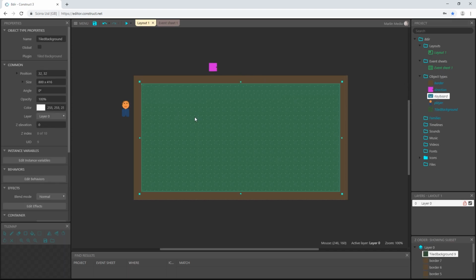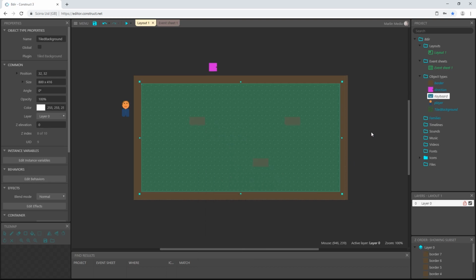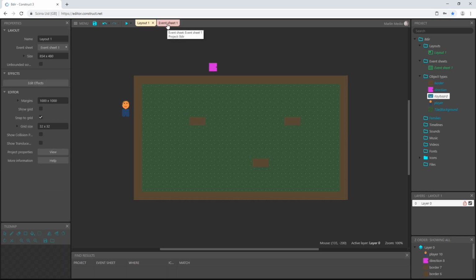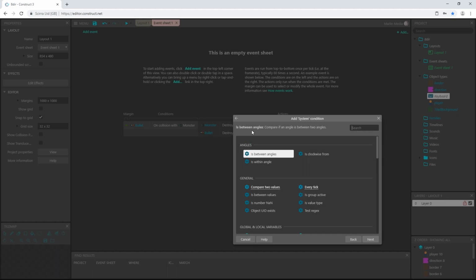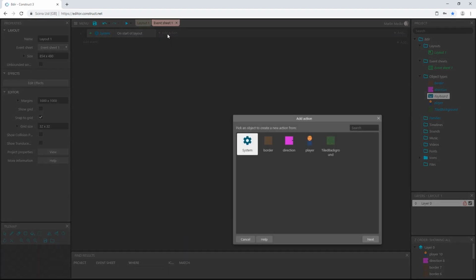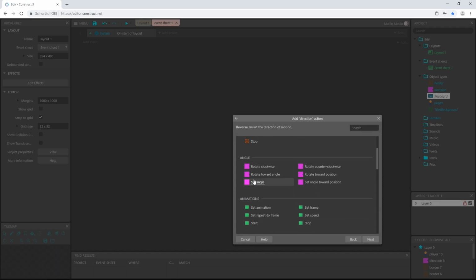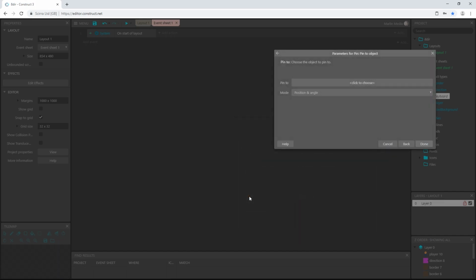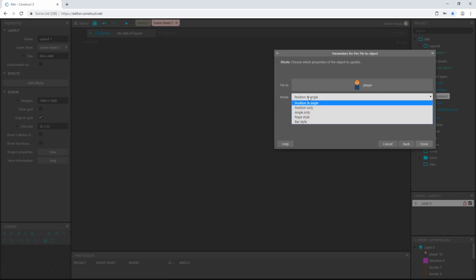I'm going to select the tiled background, right click, Z order, send to bottom of layer. There we go. Some of my border sprites were hidden. Let's go over to the event sheet, add our first event, and that's going to be system on start of layout. And on the start of layout, I want to pin our direction sprite to our player. So pick the direction sprite and scroll down to pin to object. We'll choose the object, and that's going to be the player. And we want position only.